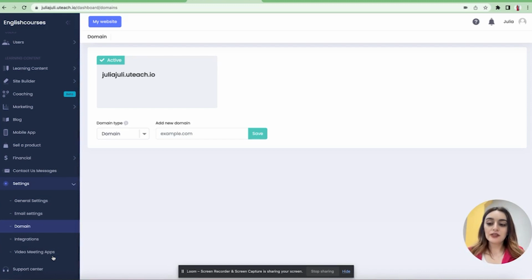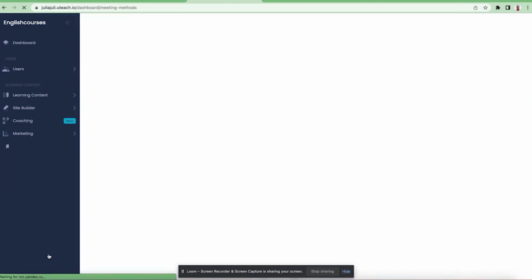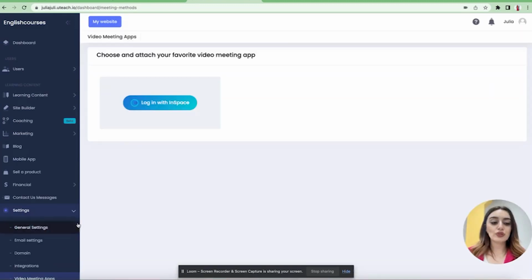And in the end, I also want to share with you video meeting apps. So currently, for inbuilt ones, we have eSpace. And if you are using another video conferencing app, you just need to take their link, your meeting link, and put it in your live sessions part. And that's it.